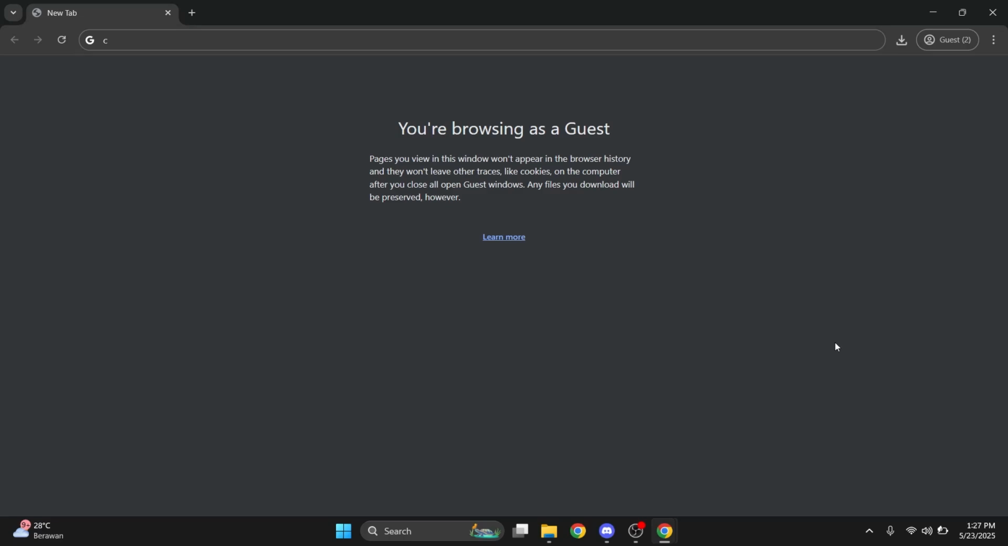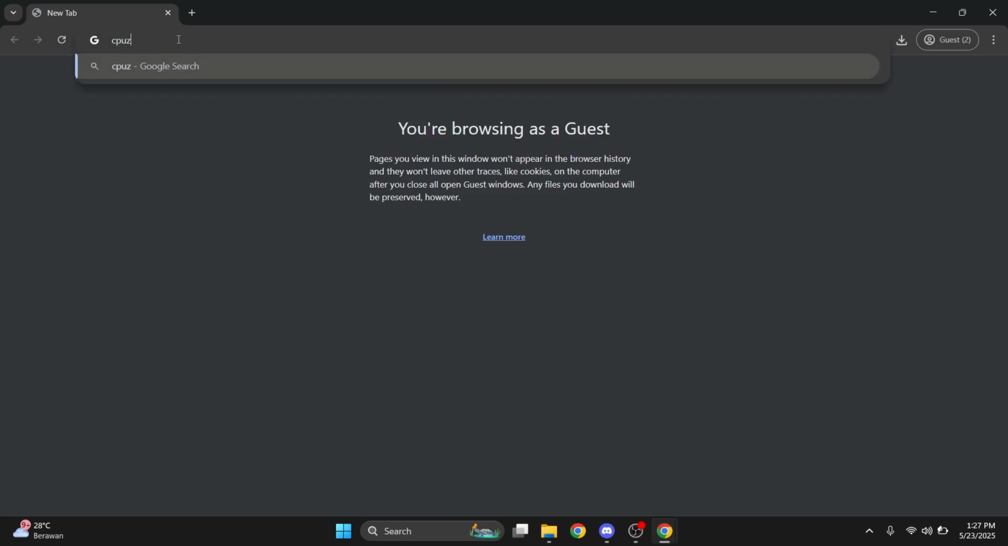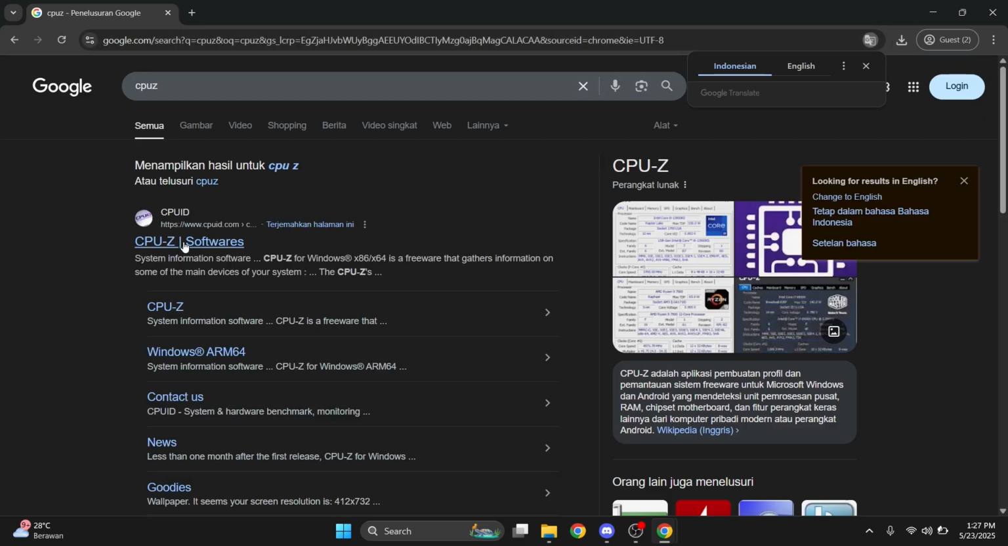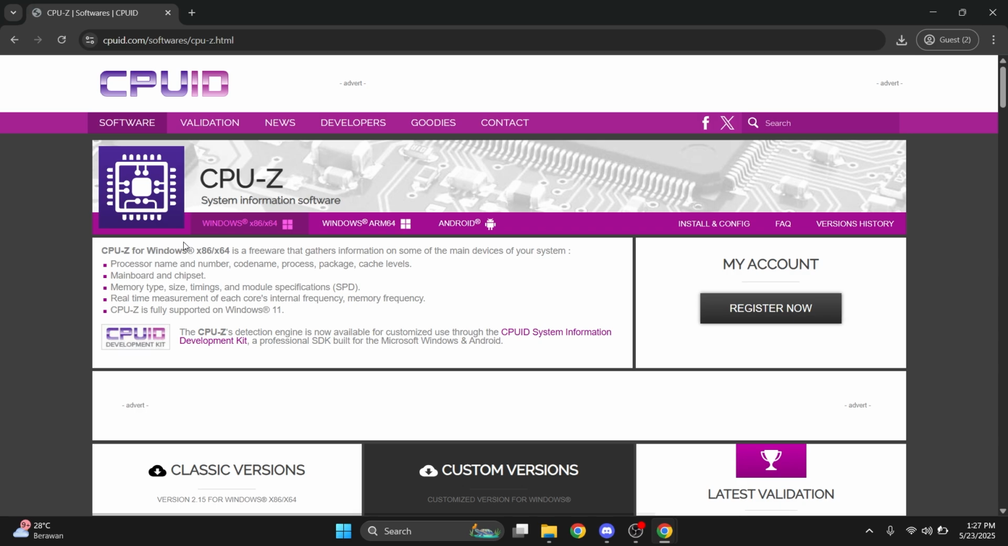Hey everyone, now I'll be showing you the quickest and simplest way to check your RAM type, whether it's DDR4 or DDR5. First, when you're in Google, search for CPU-Z. Okay, click on this website here. Alright, and click this page if you're on Windows 86 or Windows 64.